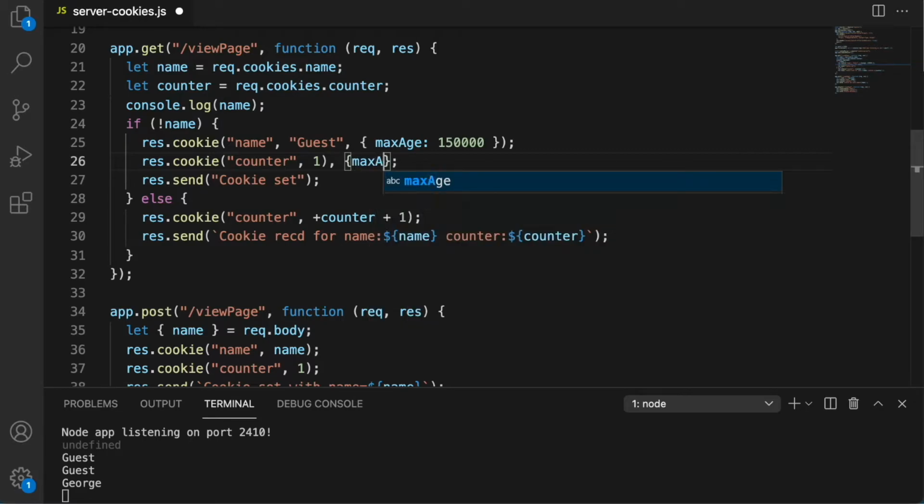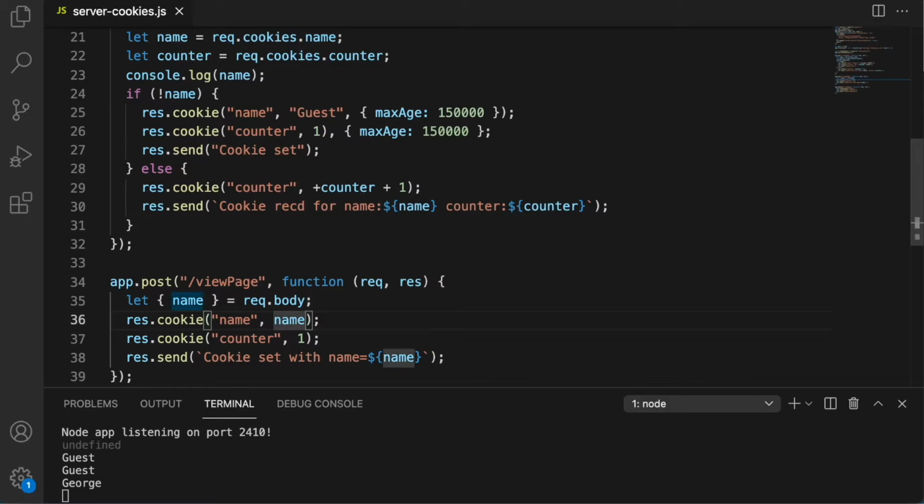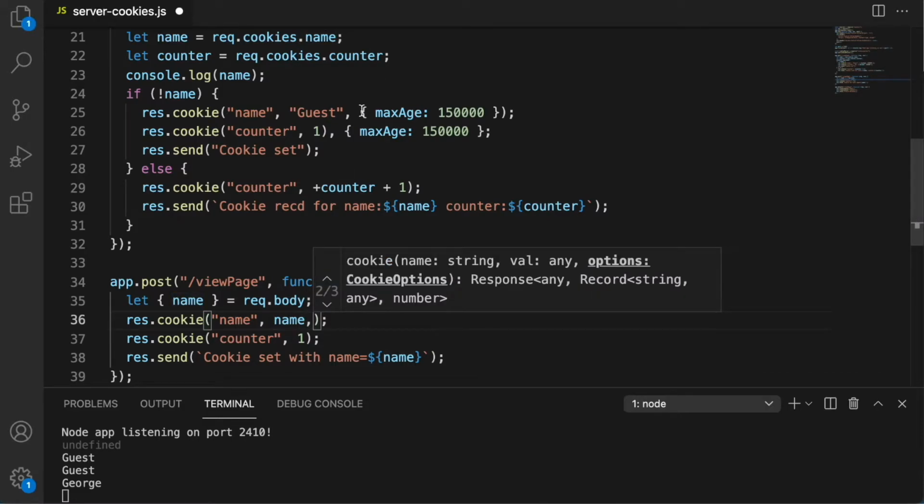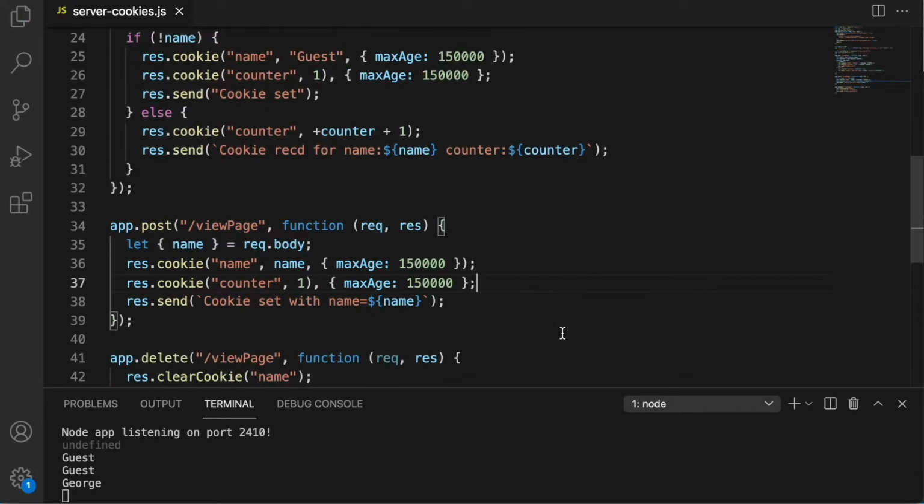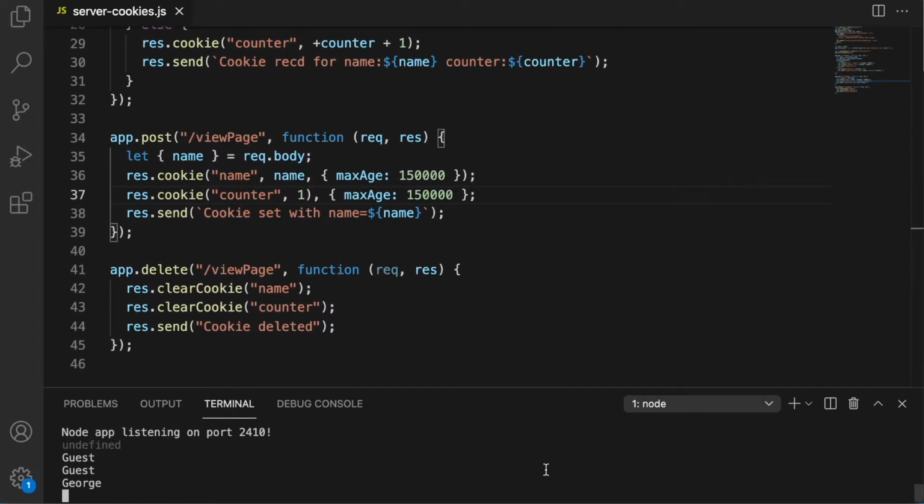Same for this. Right now we are not doing it here. So for the counter, the first time we are setting the cookie, we set the max age, not when we are editing it. Similarly, in our post, let's put the max age. So let me copy that. So now we have set the max age. Let's go ahead and test it.